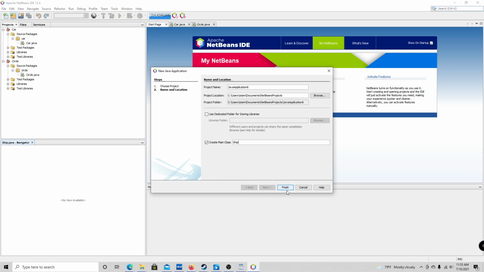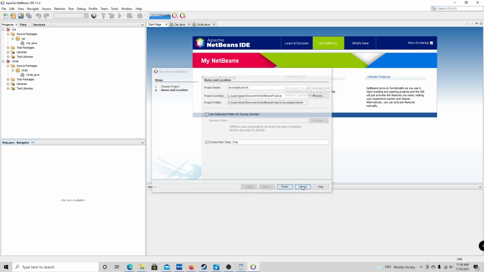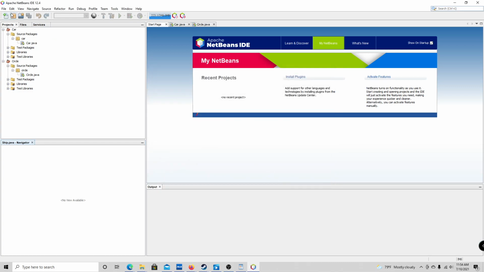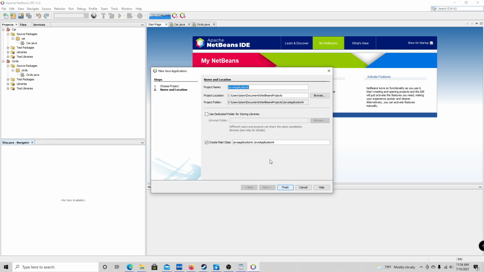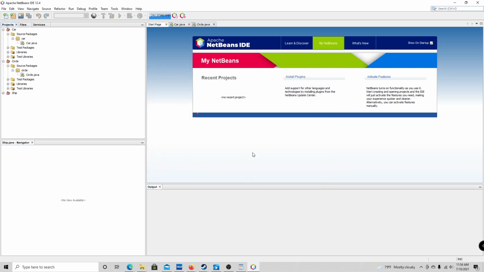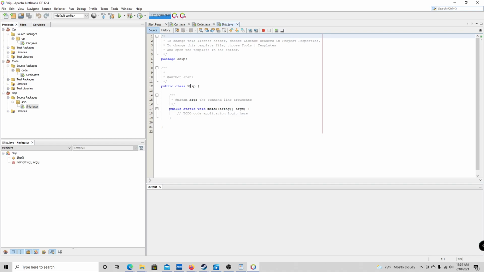And watch. Oh, wait, cancel. Let's do this again. So create a new one. I typed ship not in the correct space. Ship. Okay, so click finish, and look what's going to happen: it's going to create a class named ship for us.